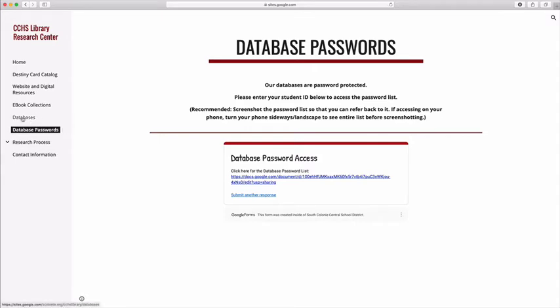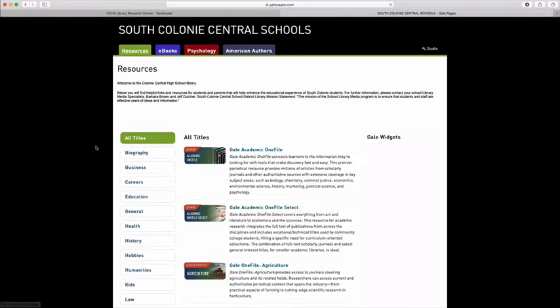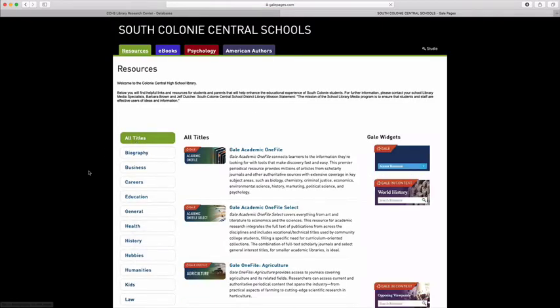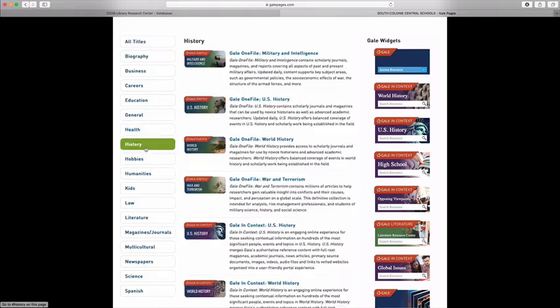So then you're going to go over to databases. And today we're looking at Gale. So here's the link here. We click here. And it's going to redirect and have you choose which subject you're looking for. So for this example, let's say we're looking for the civil rights movement. So that would be a topic in history. So we're going to click history.